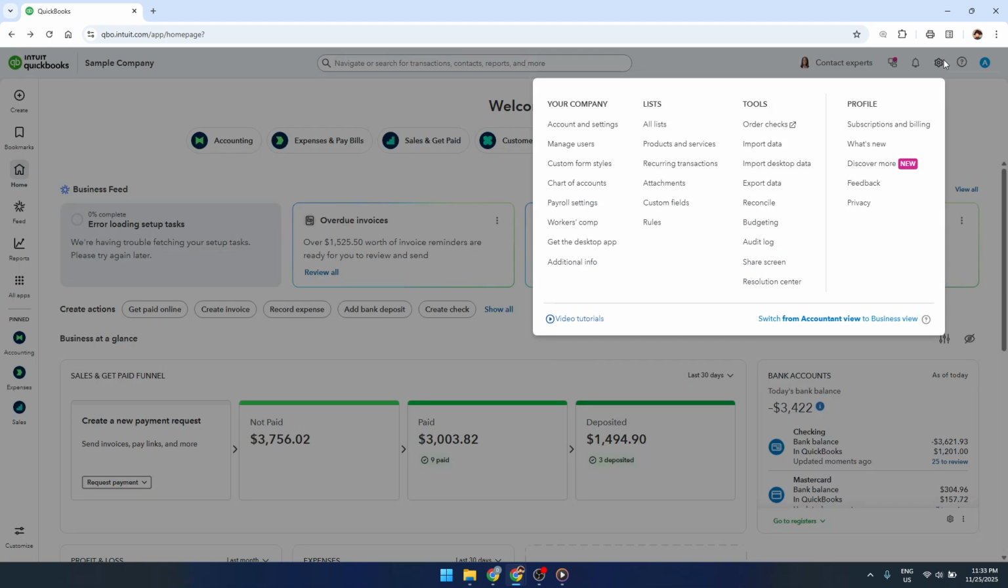Click that gear icon, and in the menu that appears, look for the option that lets you switch between views. Depending on which layout you're currently using, it will either say switch from business view to accountant view or switch from accountant view to business view. Go ahead and click that option to move back and forth as we walk through the differences.